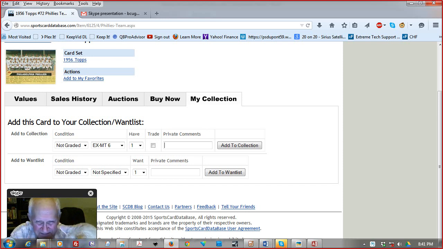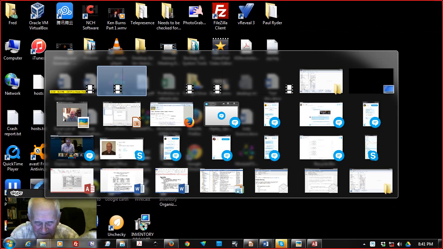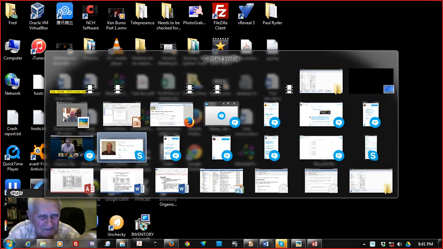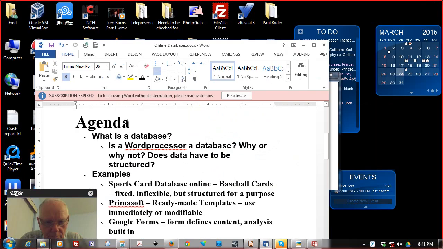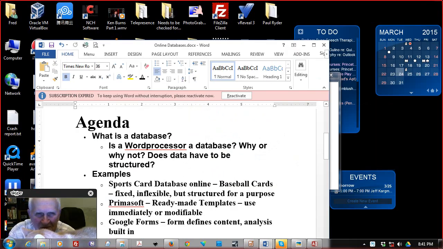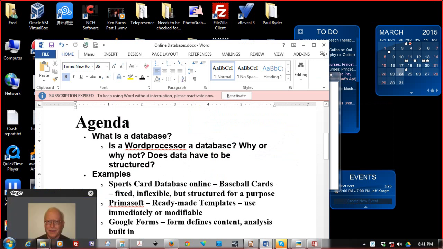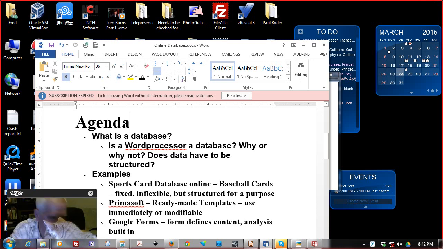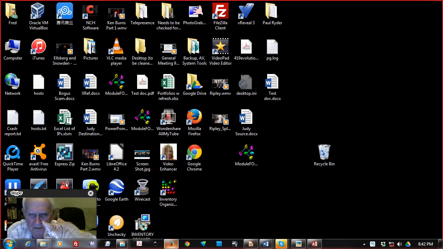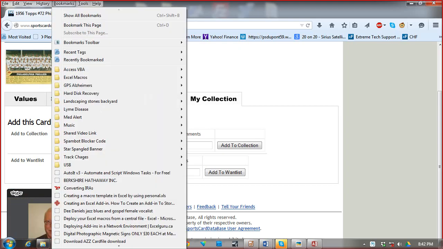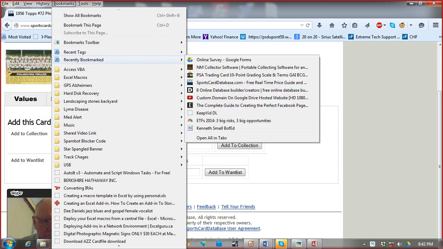Okay. So the next example I'd like to show is there's a company called Primasoft. They have ready-made templates, and you can use them immediately because they pretty much will have everything you want, but if they don't, you can modify them. Just going out to the web for the website, I should have a bookmark here, but if I don't, I can just as easily type it in. Let's see, recently bookmarked. I'll see Primasoft as a bookmark. I can just as easily type it in.